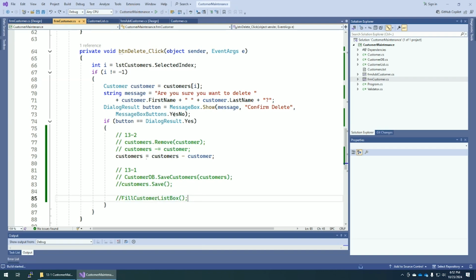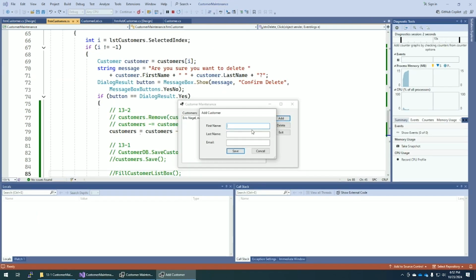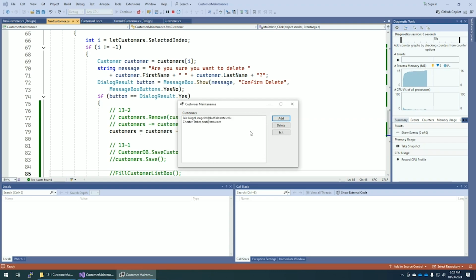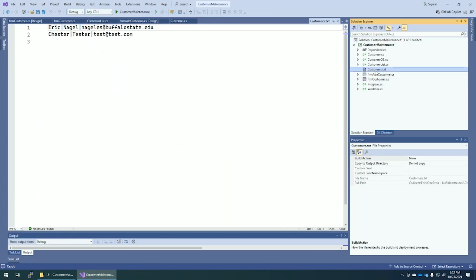Okay, let's run this. Check it out. As we're running this, we should really see no changes. It's just more efficient code on the back end. So we're going to add Chester Tester. And there it is. He's there. It got saved. All right, there's two ways we can look. I can look at customers.txt.